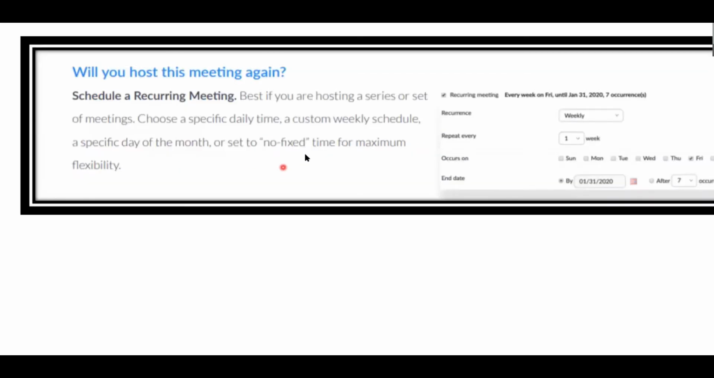Then, will you host this meeting again? Will it be recurring? And you can tick if it's going to be a recurring meeting. You tick what the recurrence is going to be. It can be weekly, monthly, etc. Or you could say, okay, I'm going to repeat it every month, or you could repeat it on a specific day. So it gives you all those options, and you can also give an end date. So it allows you to be flexible as well.